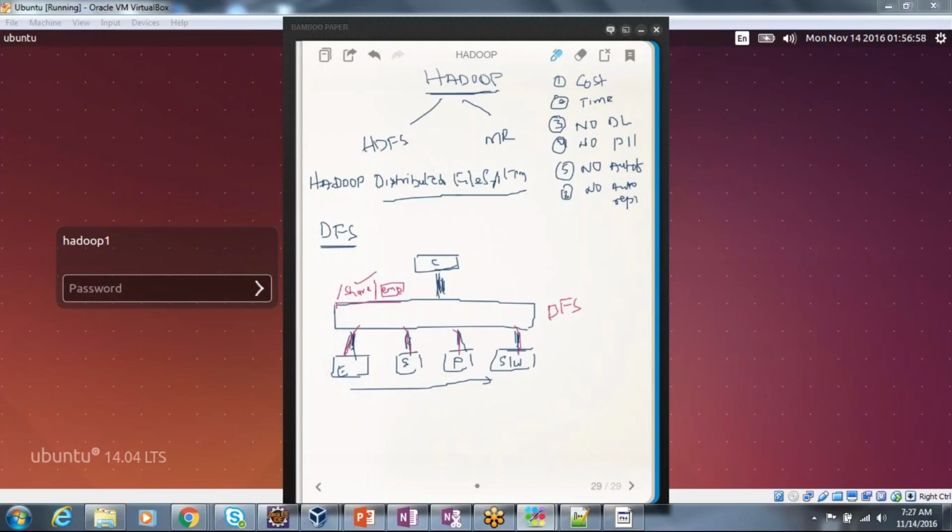Now, I already have a distributed file system in the market. Why should I go with the Hadoop distributed file system? Let's try to understand what limitations there are with the distributed file system. Then we'll see how the Hadoop distributed file system works.